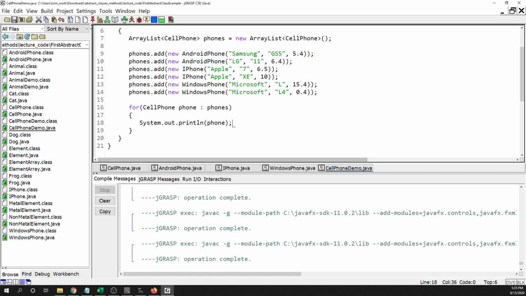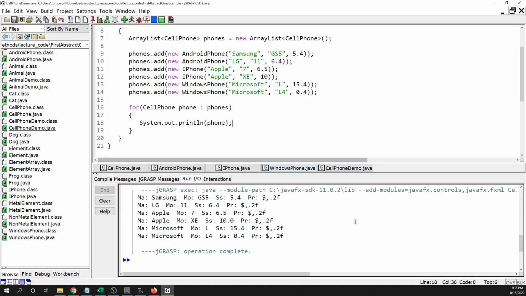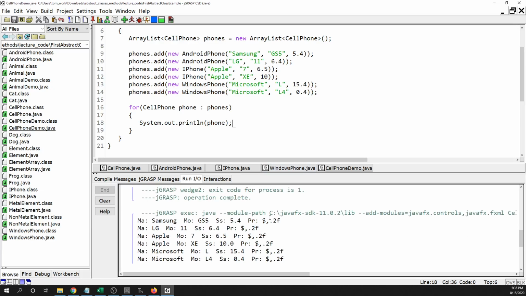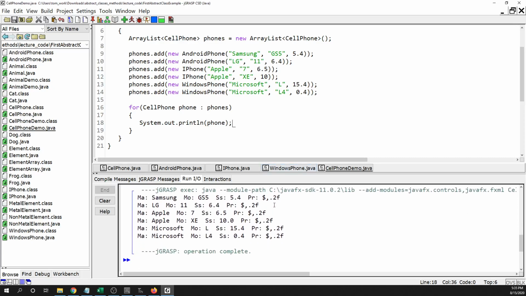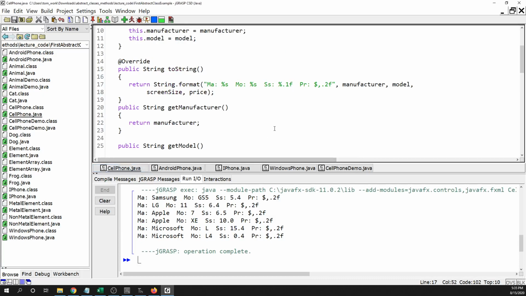And then going back to CellPhoneDemo, the price is not right on this because I messed up the specifier. So you can see this is looking okay. I guess we should give the units on the screen size, let's say those are in inches. And the problem is I forgot the percent sign right here, so it was literally printing out those characters instead of the value. So that should fix that.